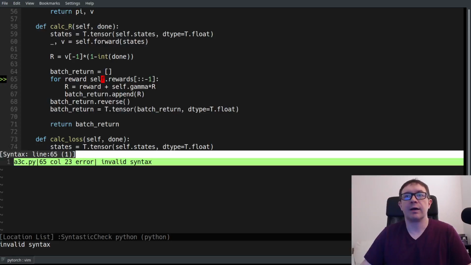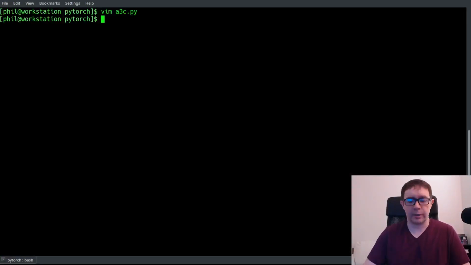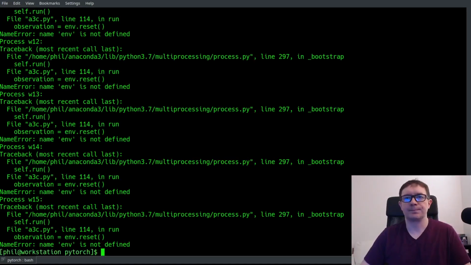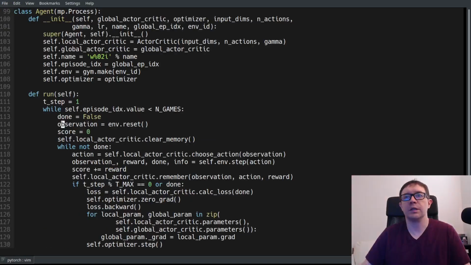I already have an invalid syntax, so I say for reward in. That's an easy one. No others. So let's say A3C.py. Okay, name env is not defined. That's because it is self.env. So that is in line 114. Self.env.reset.